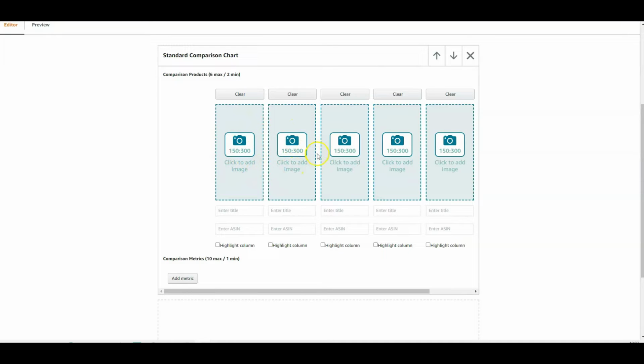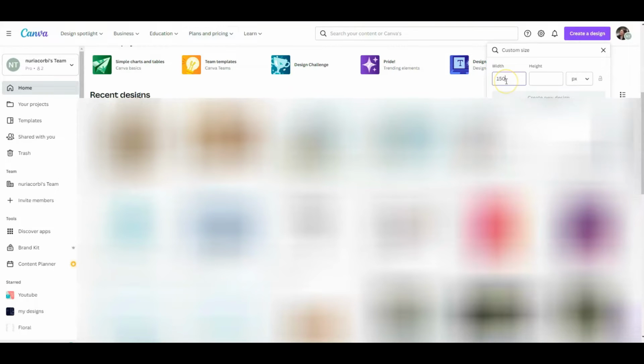So any books that you want to cross promote on your A+ content, you have to get the covers and basically make a small image like this. I'll show you how to do it. So we know it's 150 by 300. We go back to Canva, 150 by 300.